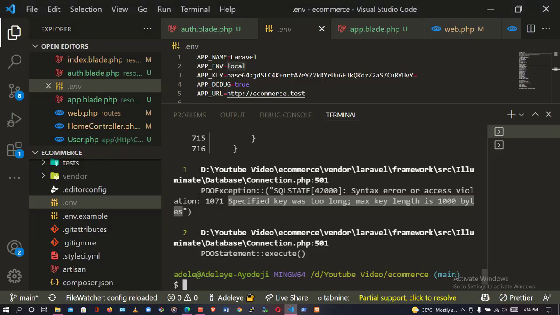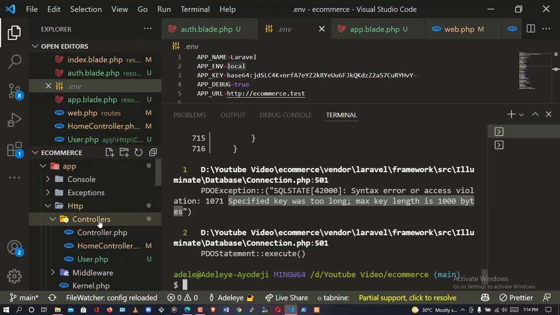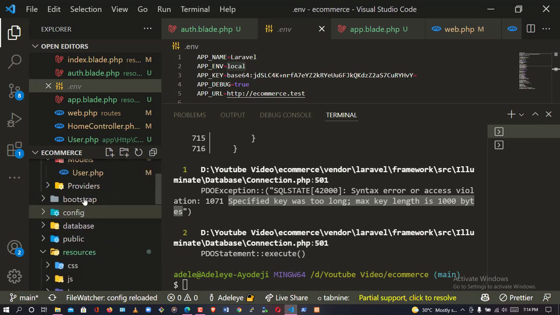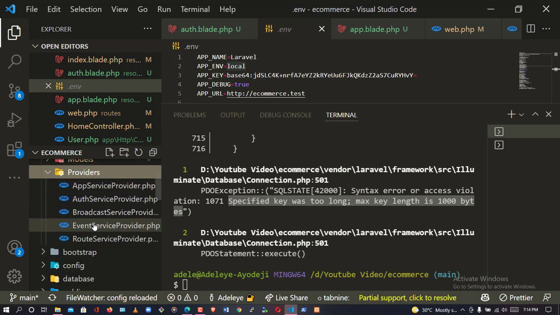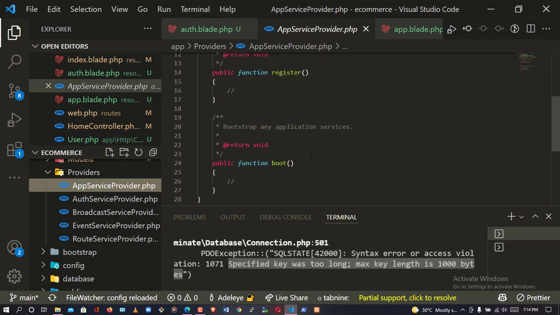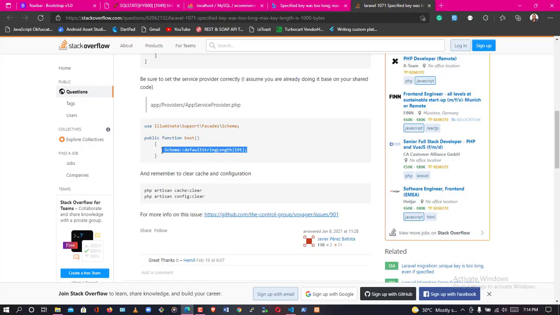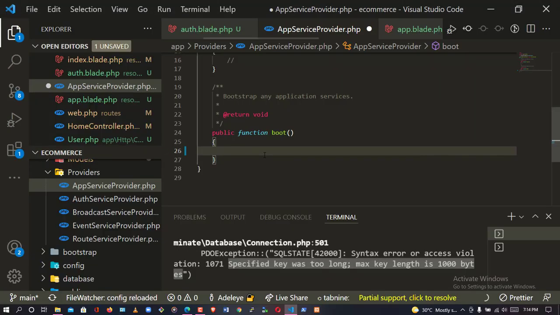So let's go back to our code, then locate app, then providers, and then we click on app service provider. Let me drag this terminal down. As you can see, in app service provider, we don't have anything in our boot. So what we need to put into this place is this schema. This schema is going to run on every load of the page, on every Laravel request. So I'm going to paste it here.